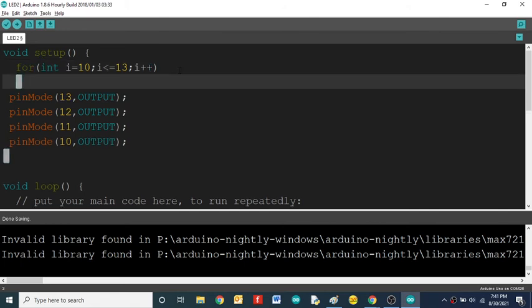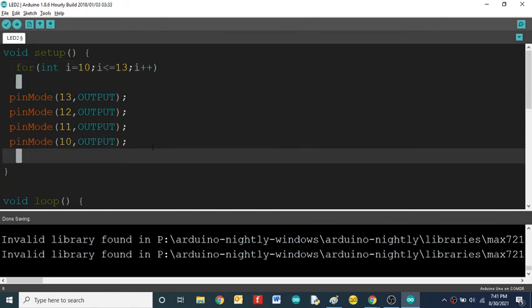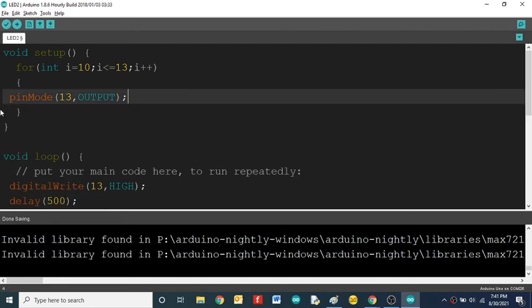Okay, fine. So then instead of writing 3-4 lines, here I will use only 1 line. This 1 line is sufficient for making n number of pins as an output or input. In the Arduino Uno, we have only 20. Now instead of 13, I will pass the variable i. At the first iteration, i will be 10. It will be assigned the number 10, and it will make pin 10 an output.